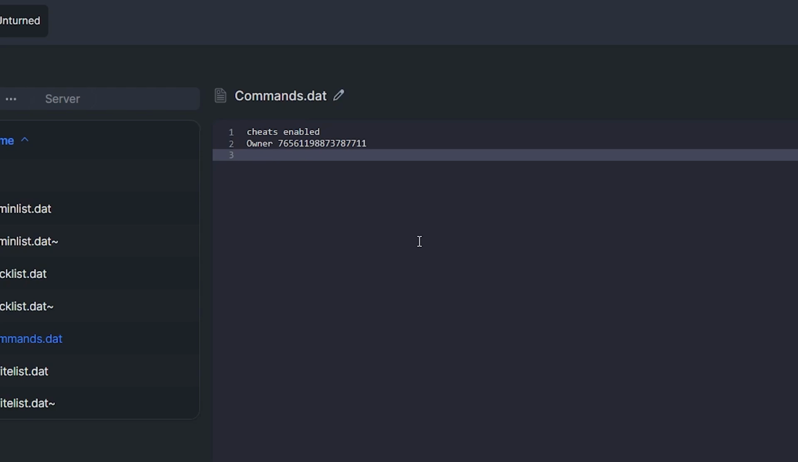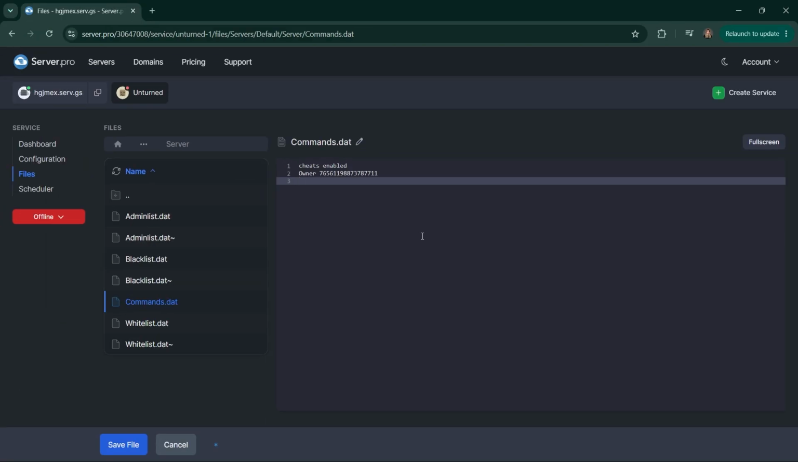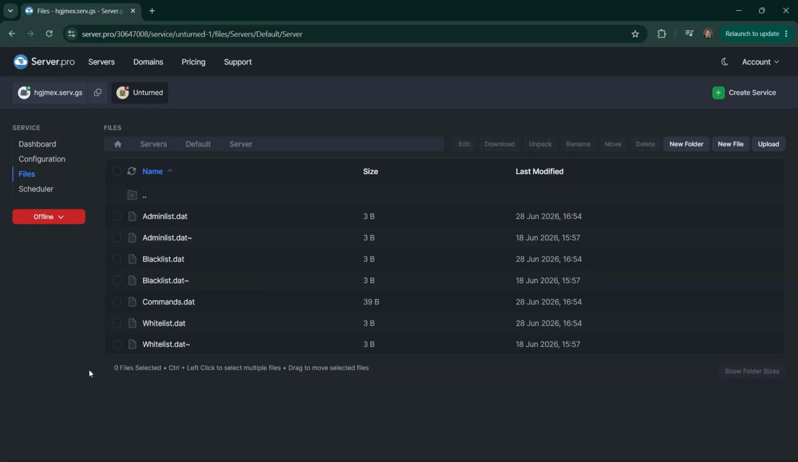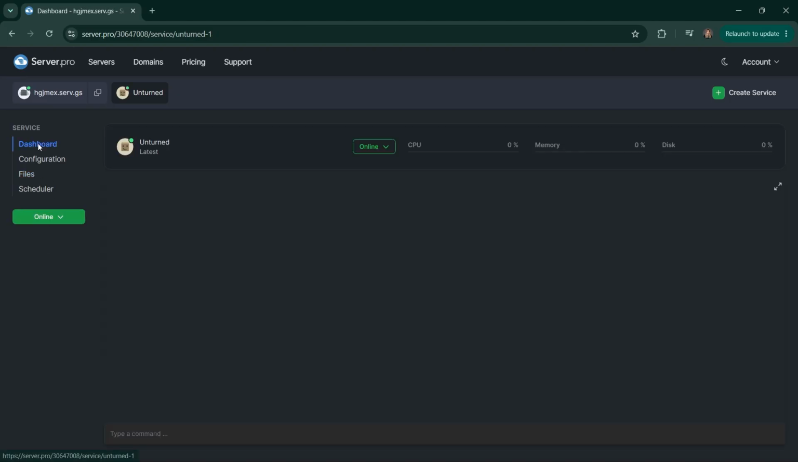However, if you don't know how to find a Steam ID, we'll leave the link in the description to a tutorial. Once you're done adding all the admins, all you have to do is save and then go back to the home tab to start up your server again. And that's it, those people will now be treated as admins.